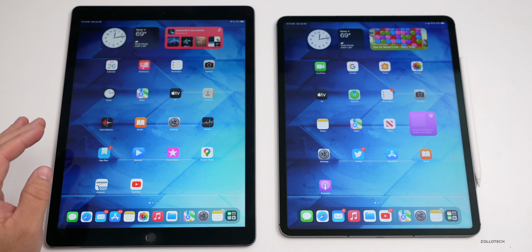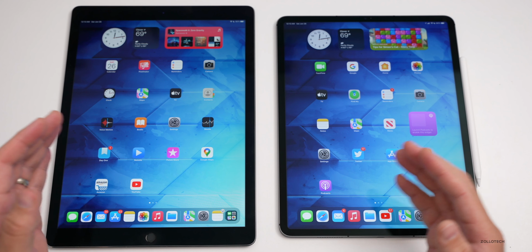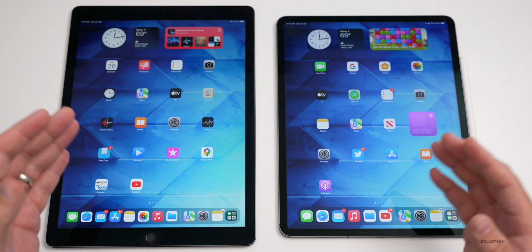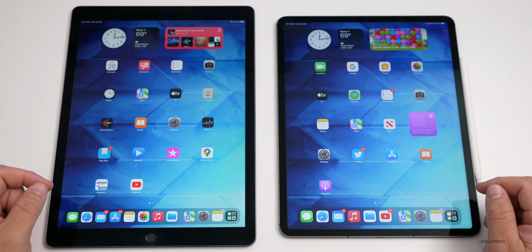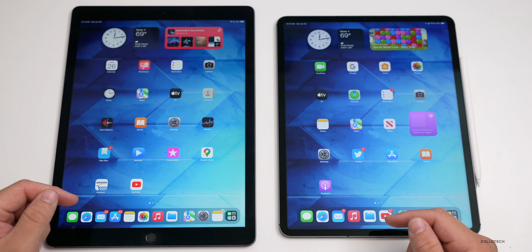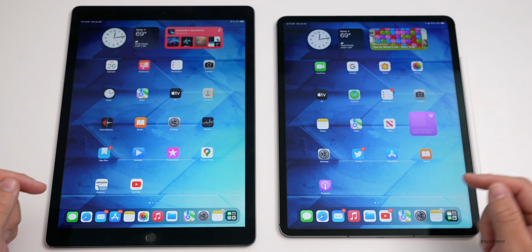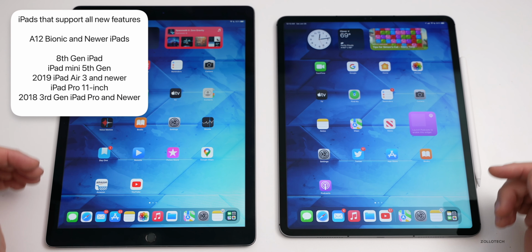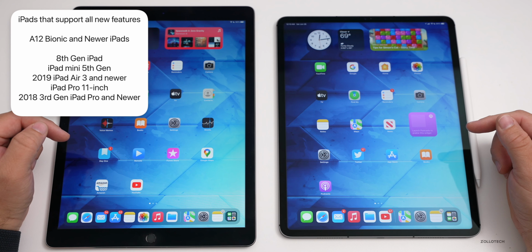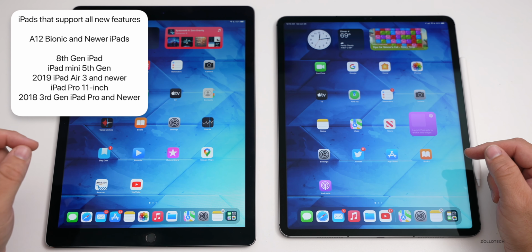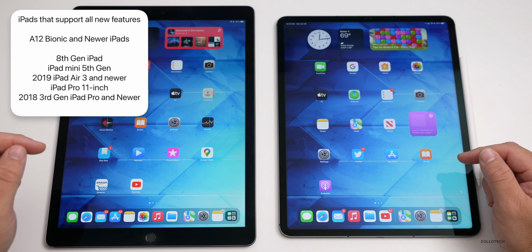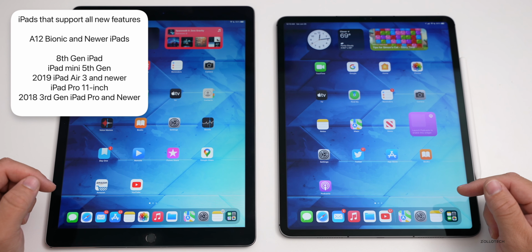And so the first thing we need to talk about is what is an older iPad? And it's not really that old, but it's based on the chipset that's inside the iPads. So we'll talk about each feature, and most of these features require an A12 Bionic or newer. So what that means is an 8th generation iPad, a 5th generation iPad mini, a 2019 iPad Air 3 and newer, an iPad Pro 11-inch, or a 2018 3rd generation iPad Pro and newer.